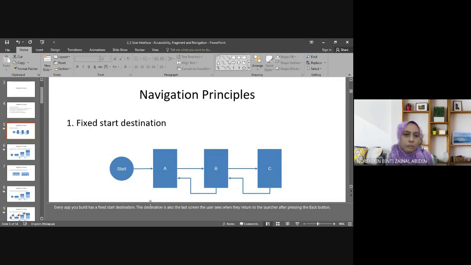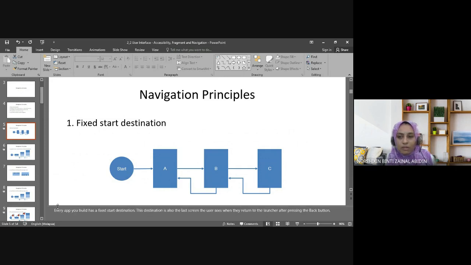So the first part, fixed start destination. If you cannot see this one, you may go to your lecture note, at the bottom here. Every app you build has a fixed start destination. This destination is also the last screen the user sees when they return to the launcher after pressing the back button. Fixed start destination, like I said: main menu, landing page, home page.